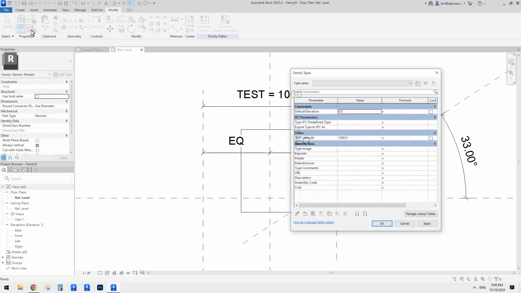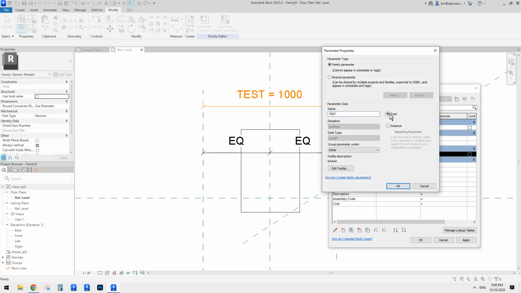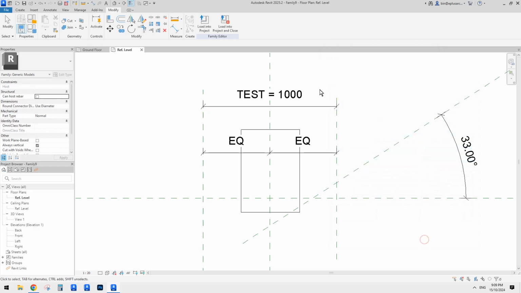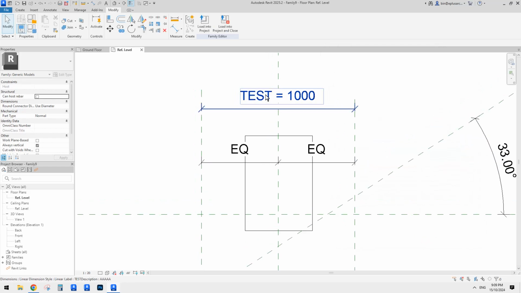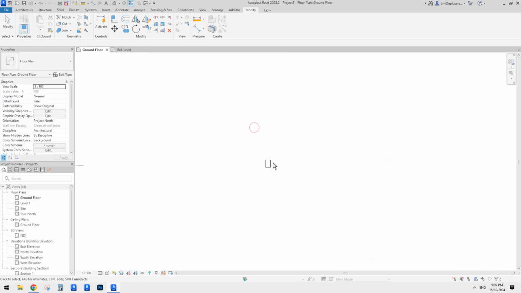Another way to tell whether it's a type or instance is here. You can see there's a bracket. It says default. This means it's an instance parameter. Okay, and then you can also go here, edit parameter, and change this one. So that's the difference between type and instance. Now if I load this one into a project, I'll just overwrite.